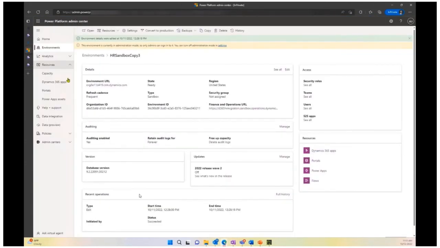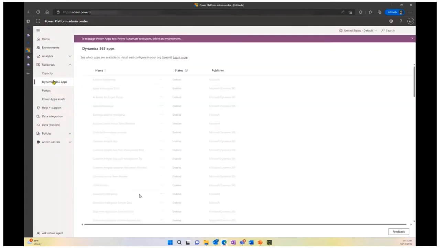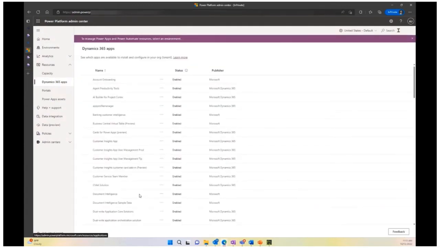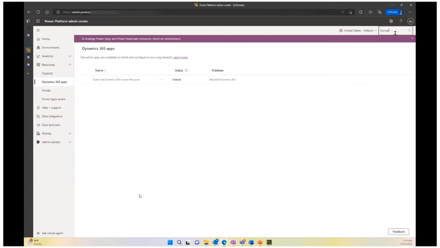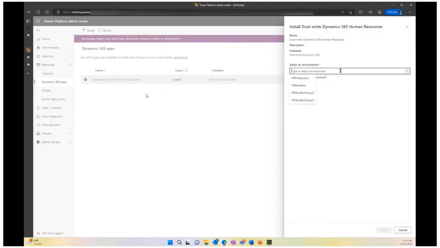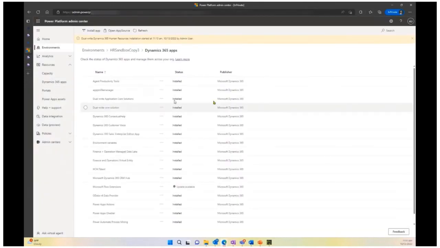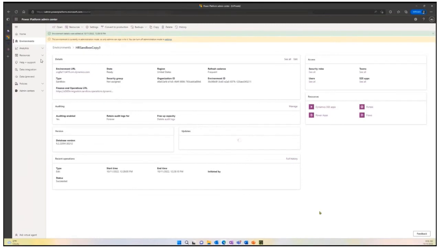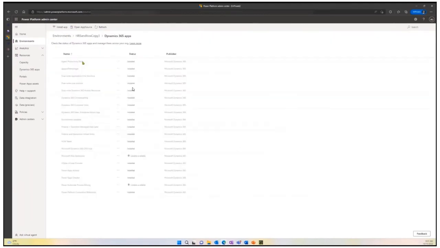Now let's go to the Power Platform Admin Center, where we will go to the Dynamics 365 apps and search for human resources dual write package. We will click on the Install button. We'll select the Dataverse environment, click on Agree to the terms and services, and click on Install. The installation process is now initiated. Once the installation is done, you can go to your Dataverse environment, go to the Dynamics 365 apps, and you can see the package in the installed status.